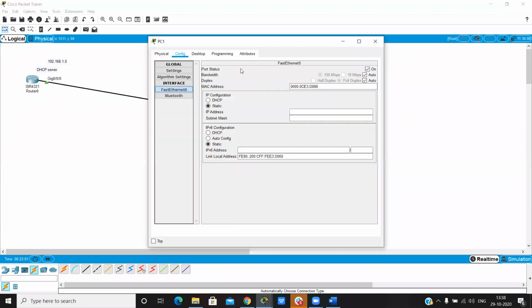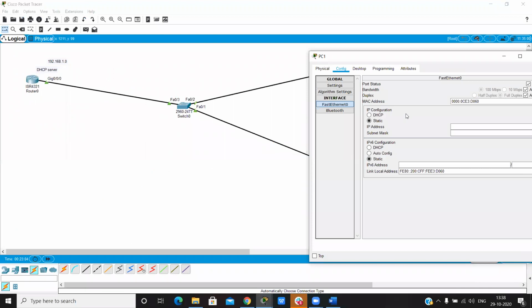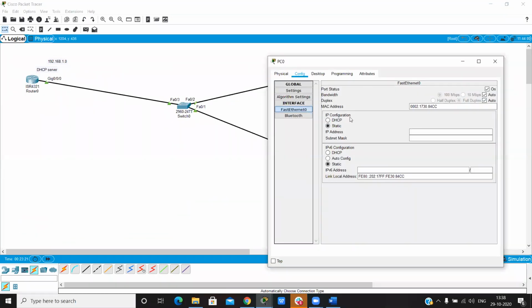On the PC, we never configure any IP addresses. Now I click on DHCP, so it gets an IP from this DHCP server, 192.168.1.4. On this one also, 192.168.1.5. DHCP is used to configure IP configuration parameters automatically. Any doubt?